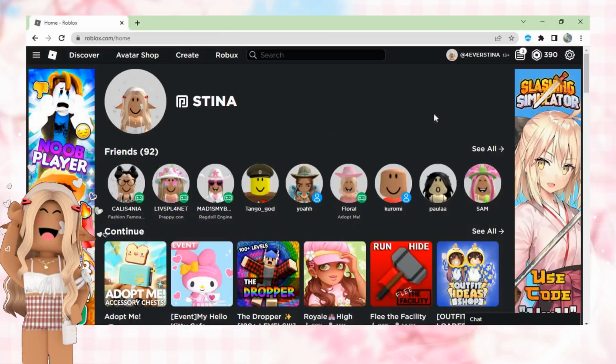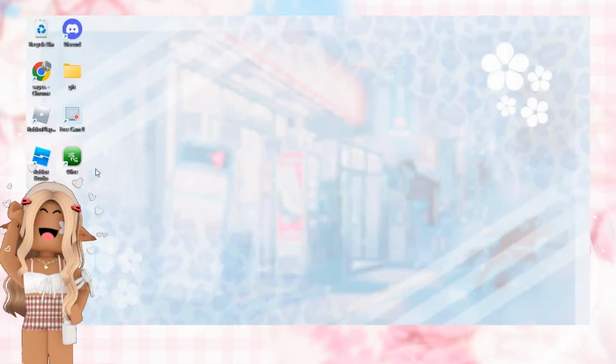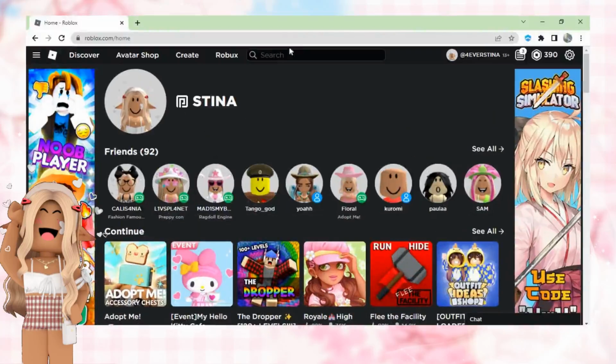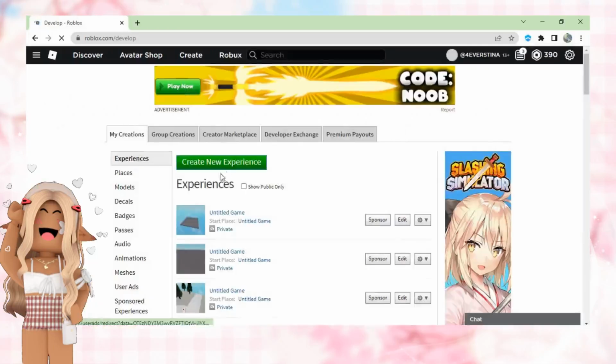If you have played Roblox on your computer, it should have come with Roblox Studio, and if it didn't, you can just search up online Roblox Studio download and go ahead and download it, or go to the create tab on Roblox and create a new experience.